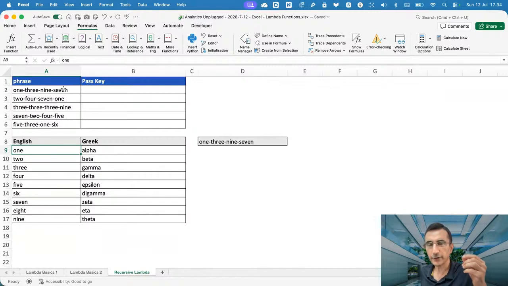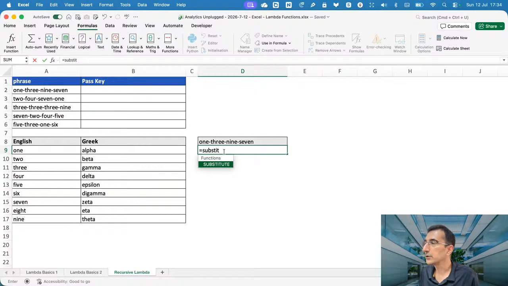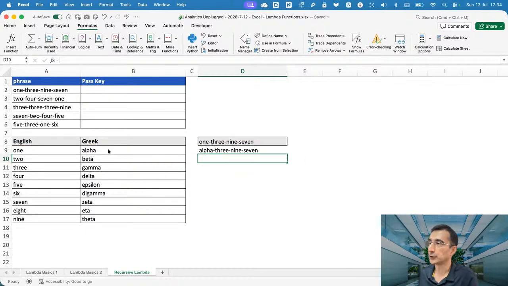What's the base function that we are going to use? We are going to use substitute. I'm just going to show you one example and then we'll jump into lambda. So let's say if I have to convert this phrase, which is the same as the first one, into Greek, I will say substitute. This is the text. What is the old text? 1 in English. What is the new text? Alpha in Greek. So this phrase becomes alpha 397.